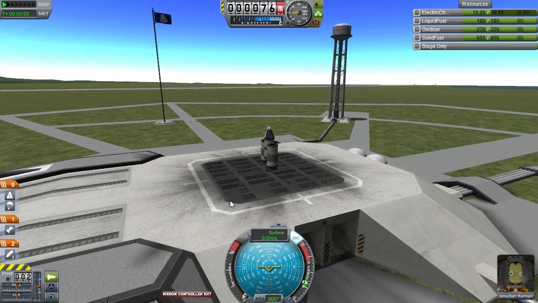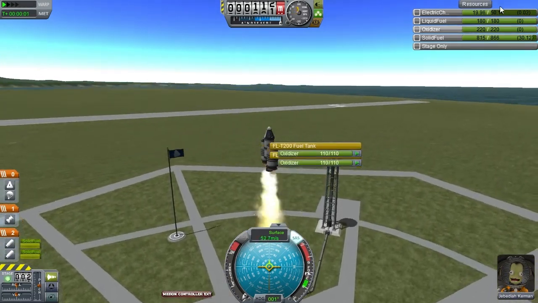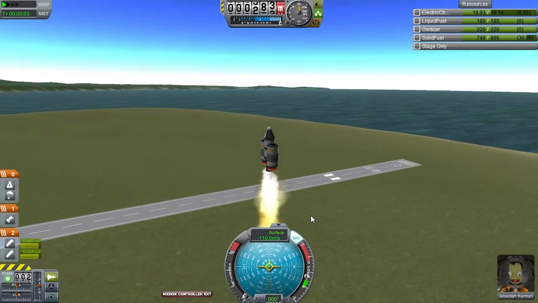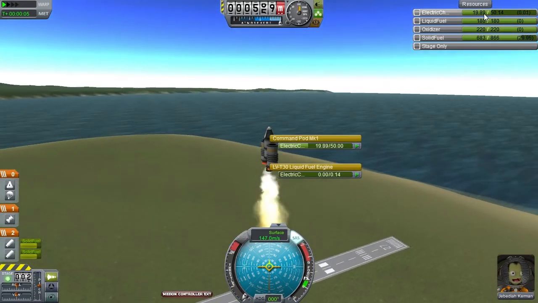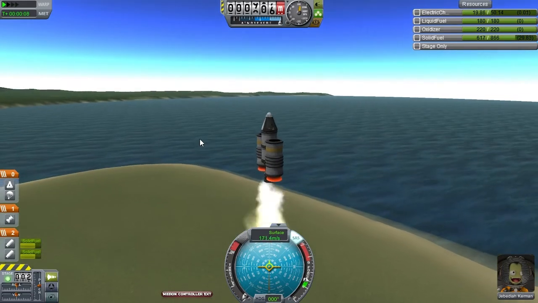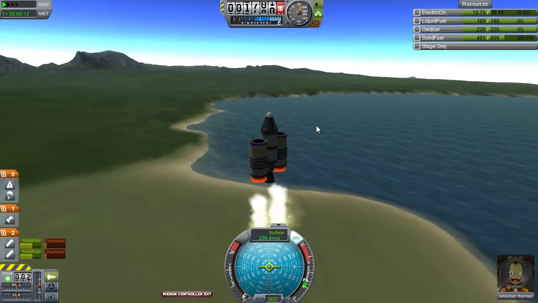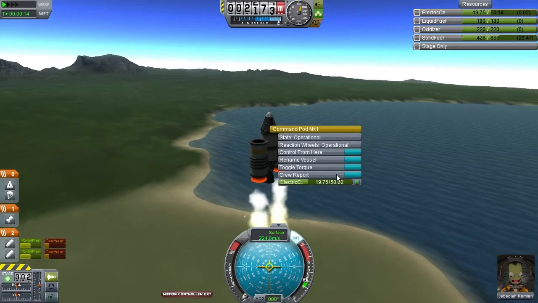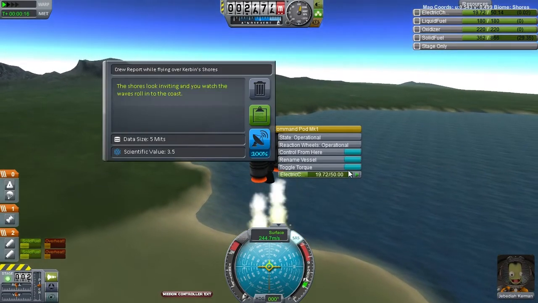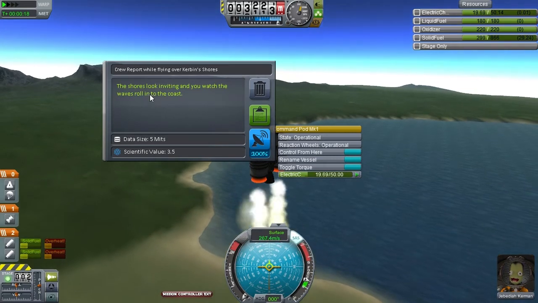So here we go. Also in this update, the SAS, the stability system, it now takes a significant amount of electricity just to run that. So we're at 1.5 kilometers now. I'm going to ask Jeb how he is feeling. So I'm asking for a crew report here. And he says the shores look inviting and you watch the waves roll into the coast.